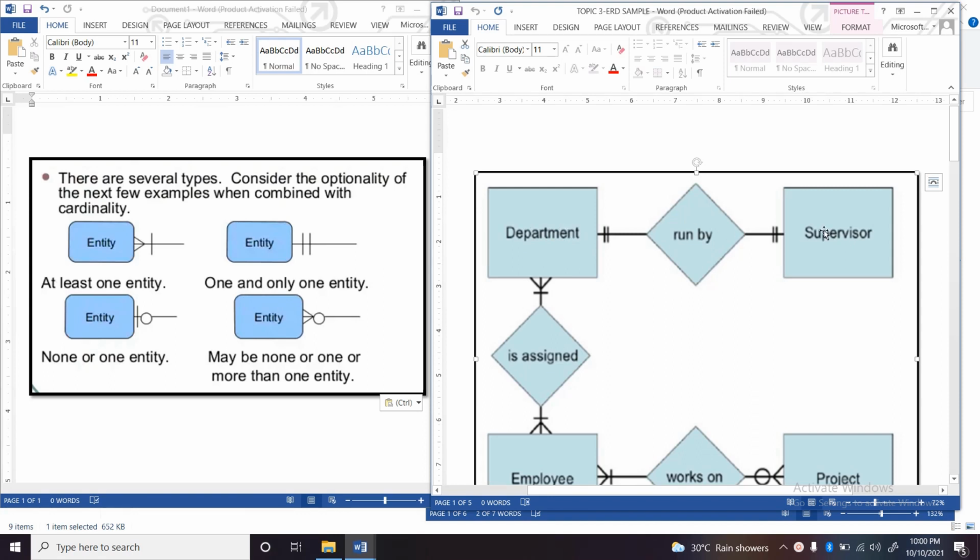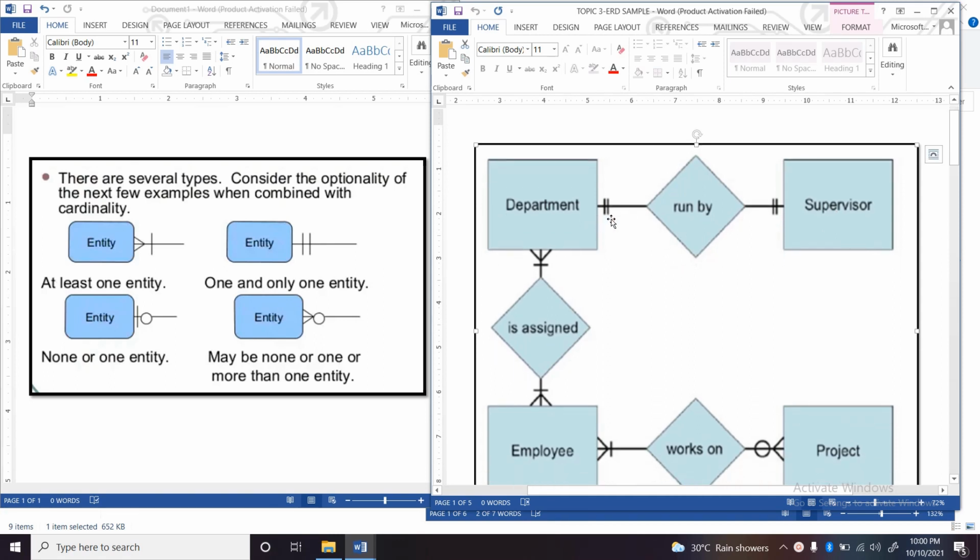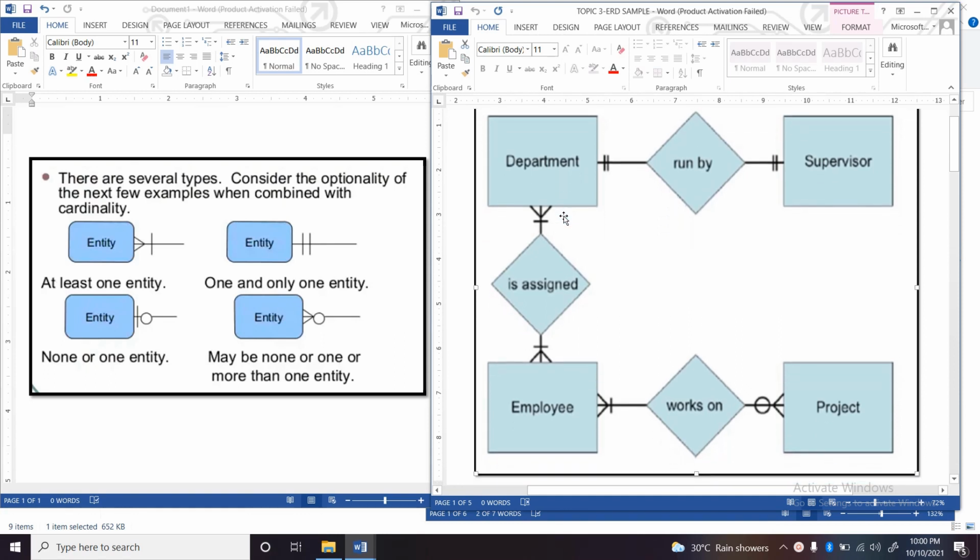And kung babaliktarin natin ito, unahin natin supervisor, no? So, one supervisor will run a one department. Okay, hindi daw pwede na maraming supervisor sa isang department. So, iisa lang. So, ang ginamit niya ay mandatory one. Pareho lang din po dito, mandatory one. So, one department run by one supervisor, and one supervisor will run one and only one department. Okay, so that is the explanation for the first.